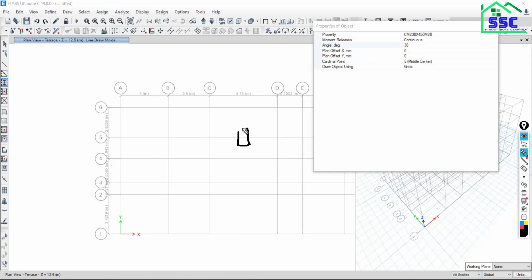No, but I know this distance. Suppose it is 3 meter. The distance from this line is actually 3 meter. So you have to model the column by the offset distance. So how to do this?